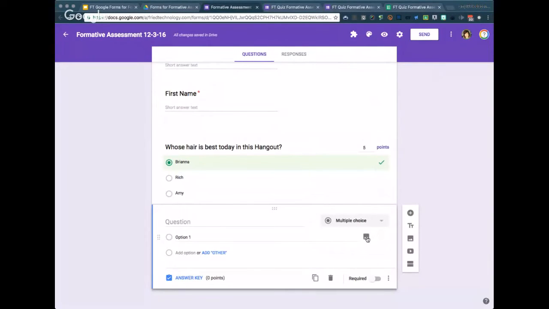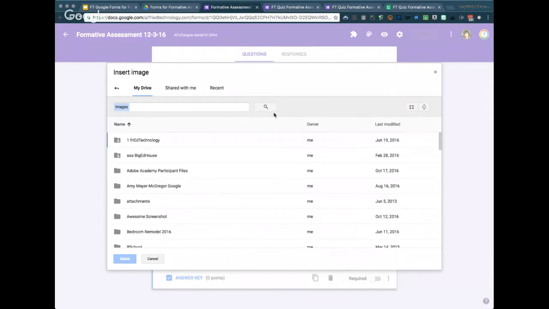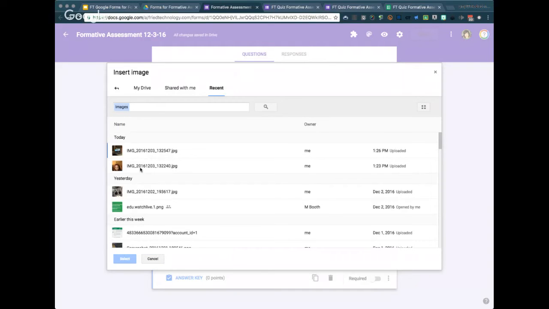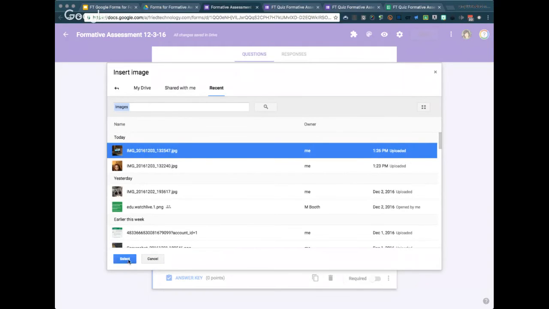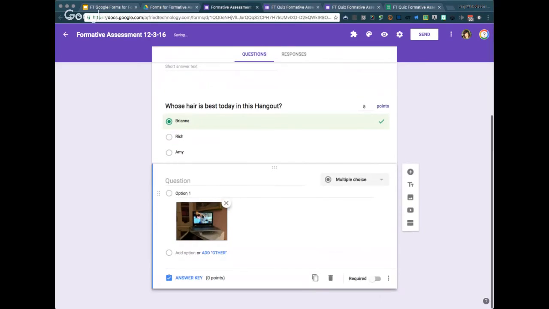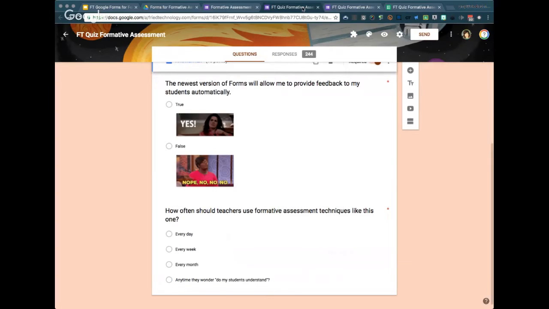So here it is. This is the little photo button that I would be able to click on. And then you could go in and search something from your drive. You can get the picture from wherever you want and put it in as an answer choice. This is just a picture I took today when we were getting set up for Rich's session. So now this could be an answer choice right here. And that's how I set up this particular question that has the yes and the no gifts in there.